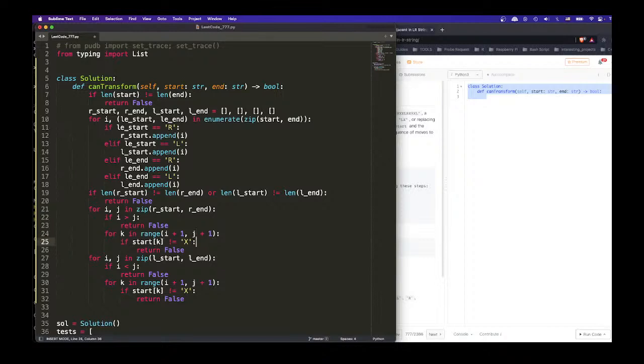Which is totally fine. Okay, so here for k, now we have to be a little bit different because we're going to go from i to the left, right? So we're going to start from i minus 1, right? Towards j minus 1, minus 1. If it's not equal to x, then return false. So we go through everything, then we're going to return true at the end.